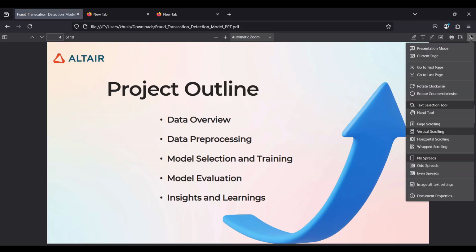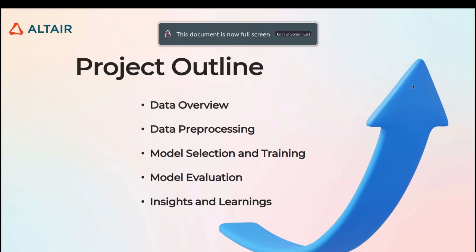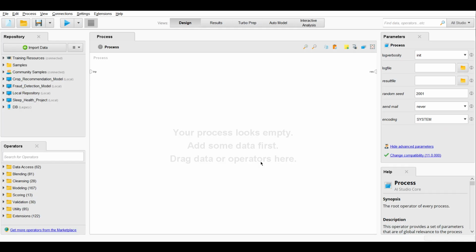Now let's open the Altair RapidMiner tool for further discussion. As you can see, I have opened the Altair studio, which is called AI Studio. Now let's get started with loading our dataset. So we'll be importing our data from our computer. So let me import it.